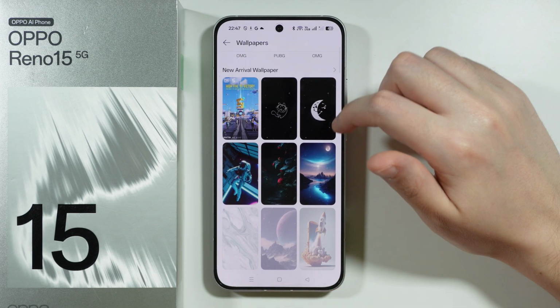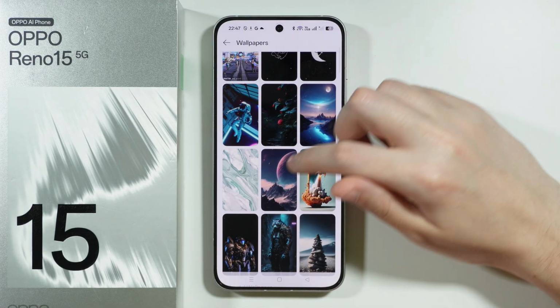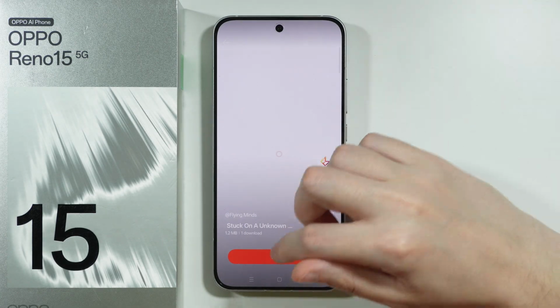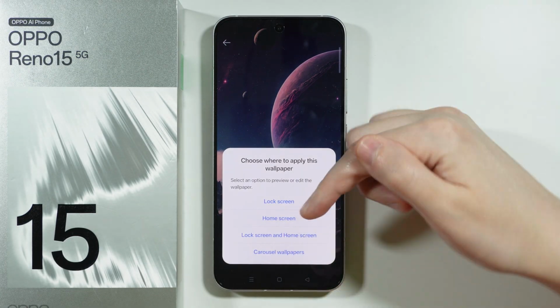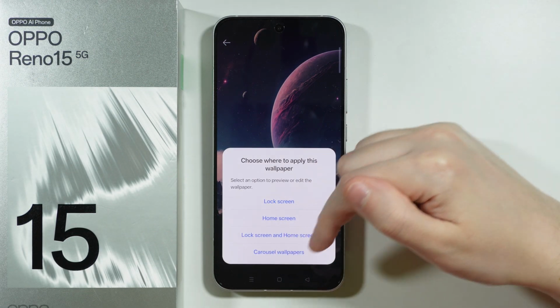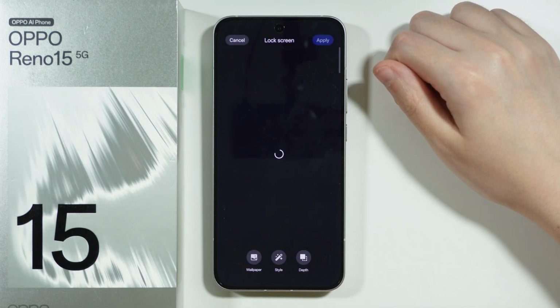store with different wallpapers. So let's say I'm gonna choose this one over here, and then we can just use the apply button to download the wallpaper, and then we can set it to lock screen, home screen, or both, or add it to the carousel wallpaper.